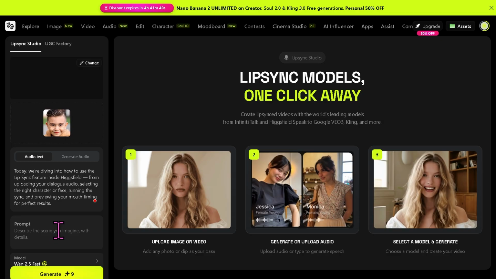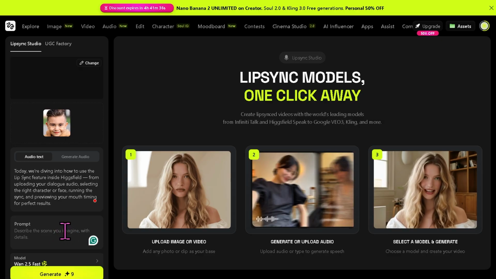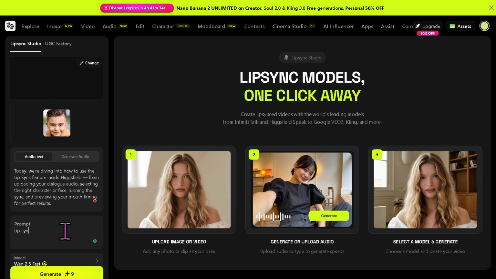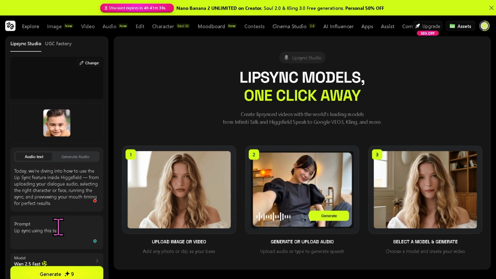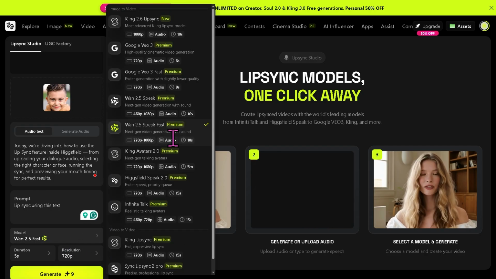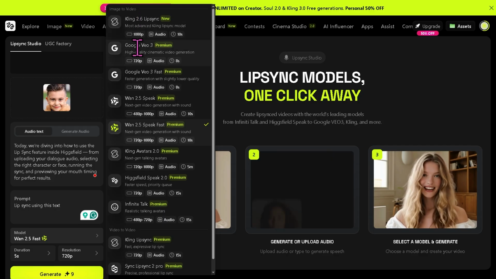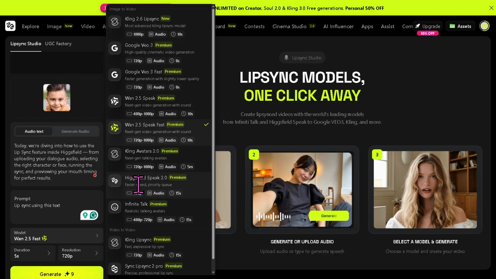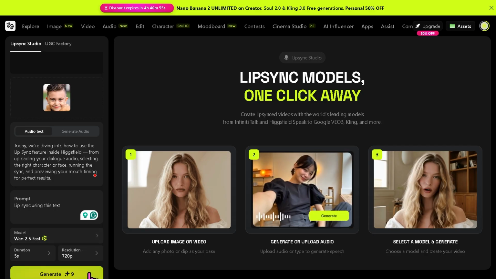Okay, so here you need to describe the scene you imagine with details. So for example, let's say lip sync using this text. All right. Now at the bottom, you can also scroll down to choose the model. Okay, so you can choose from Kling 2.6 lip sync, Google Veo 3, Higgsfield. It's up to you. Once you have selected the model, click the generate button.